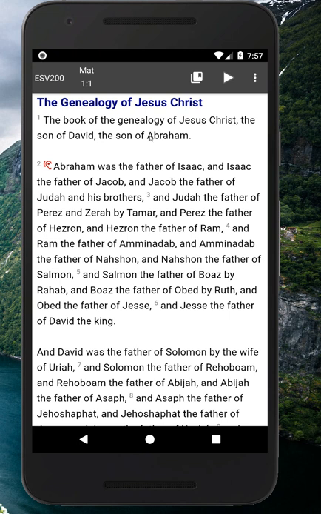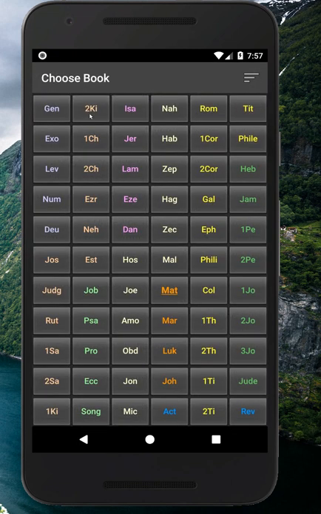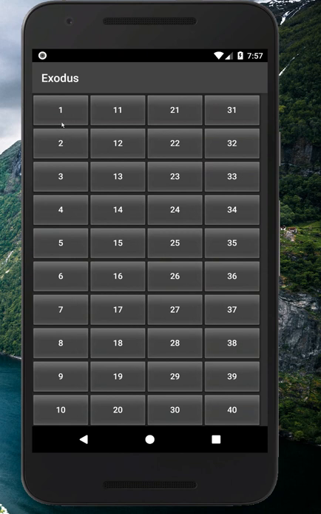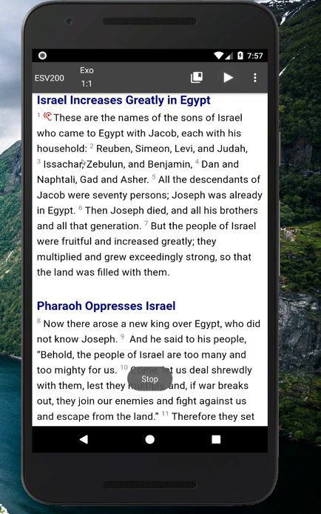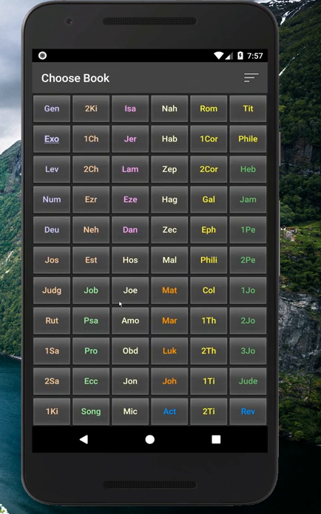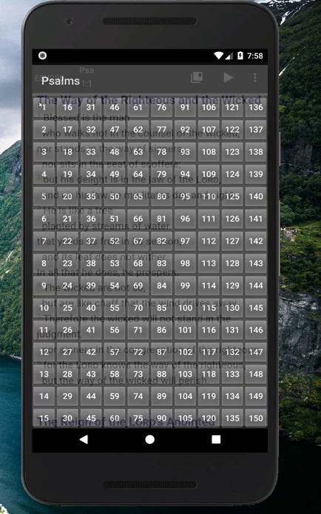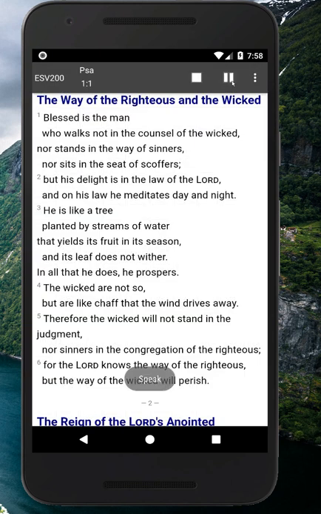Now let's create a couple of bookmarks in different Bible books. Let's go first to Exodus chapter 1. Start playing. Stop playing. So now we have a bookmark there. Let's go to Psalms 1 and start and stop from here. And so now we have 3 bookmarks. It is enough.